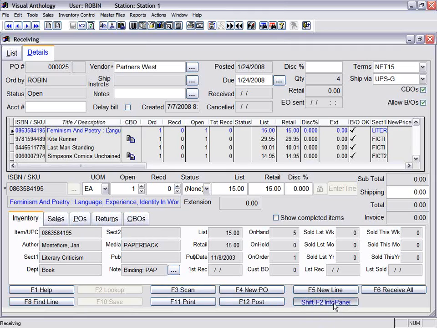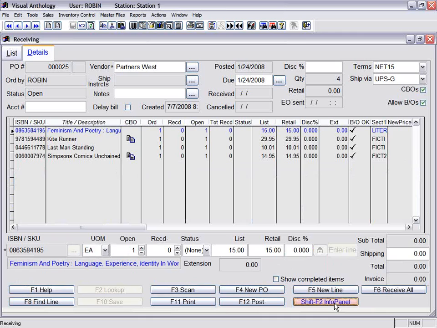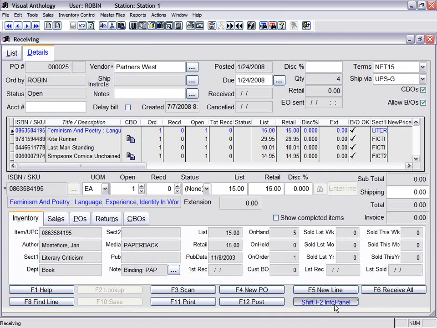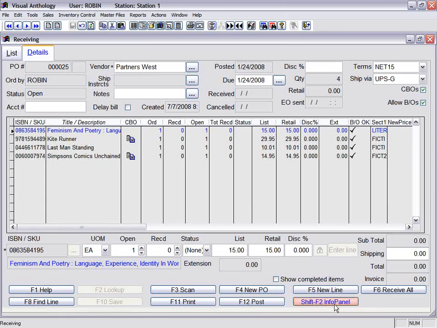And the Shift F2 is a toggle switch that toggles that info panel displaying and not displaying. So if I click on it, now it's not displayed. I can see a lot more of the grid. If I click on it again, it's back again. So you don't ever have to worry. You just click the button to get whatever it is that you want back and forth. Okay, so I'm going to leave the info panel not displayed so I can see more of the grid.